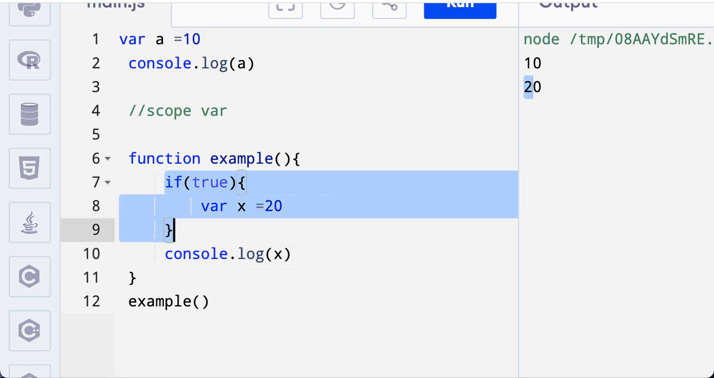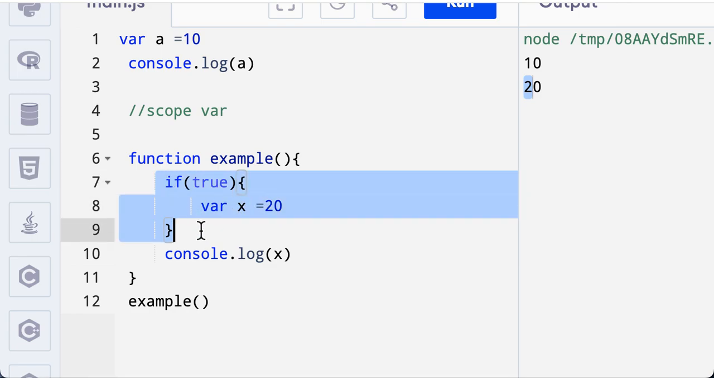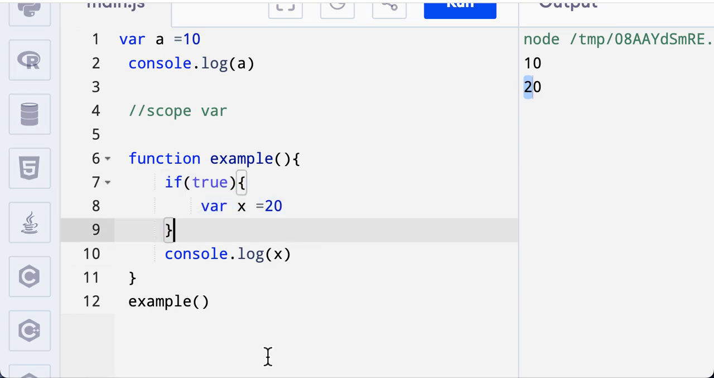It's accessible outside it. This can lead to bugs in bigger programs. That's why we can say that var has function or global scope, and is not block scoped. Okay, and the next topic is hoisting of var.